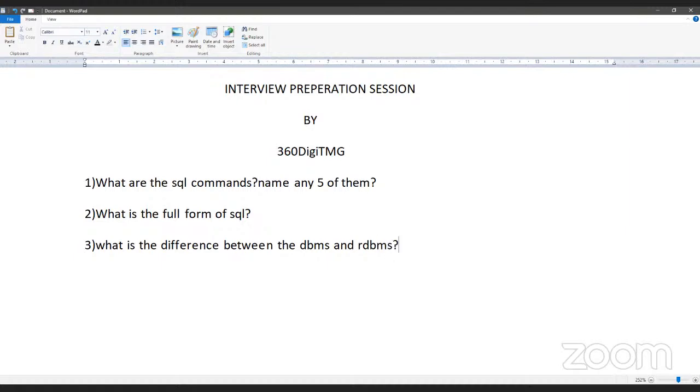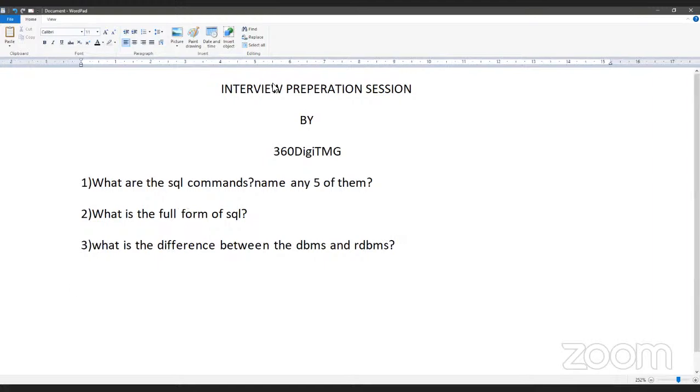what is the difference between a DBMS and RDBMS? What's the major difference between them? If anyone knows the answer, try to ping me in the chat box and we'll discuss the answer within a minute.